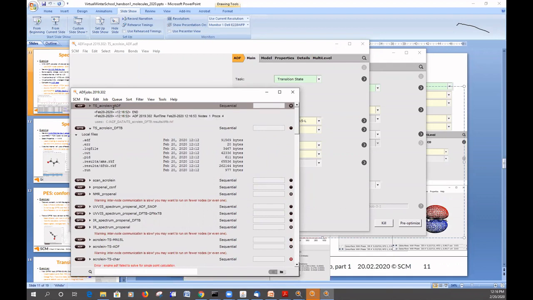Now, this being an ADF calculation, also with a meta-GGA, it is bound to be a little bit more computationally expensive than the DFTB calculation. So you see it takes a couple of seconds for each of the SCF cycles to calculate the energy and the gradients. And it's probably taking a few steps to converge to the transition state.